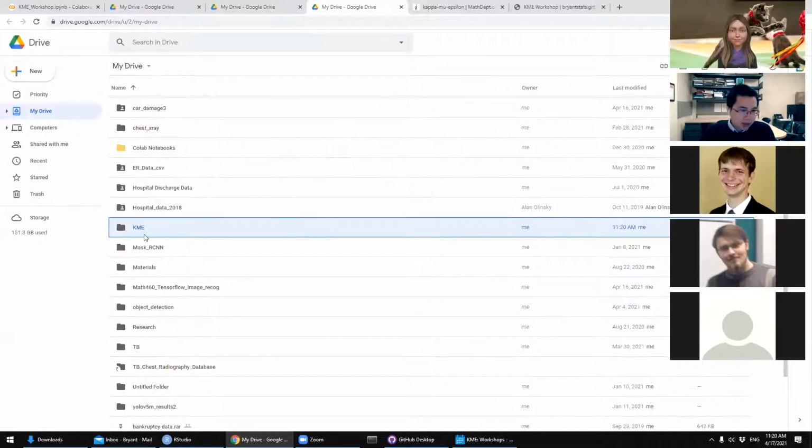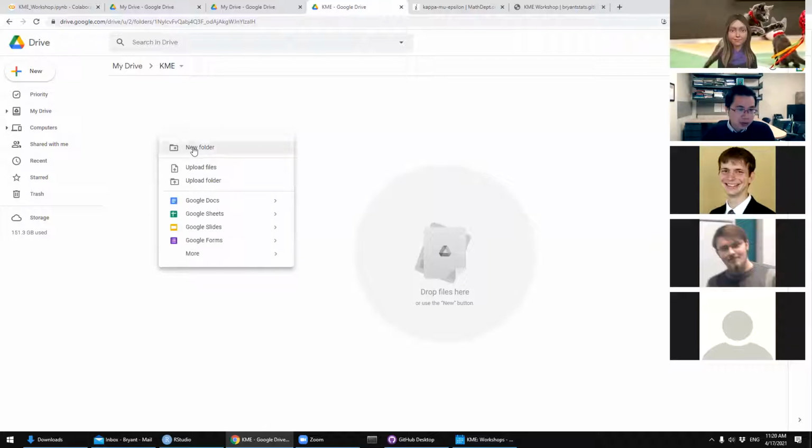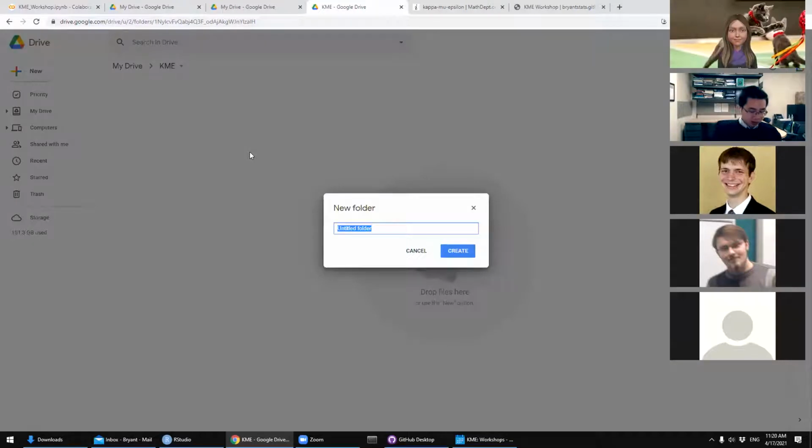So KME is here. Within KME, I'm gonna need 2 folders. One is for training and one is for testing. The train is to store your images for training the model, and the test is where you store images to test the model. So the first one I'm gonna call train.